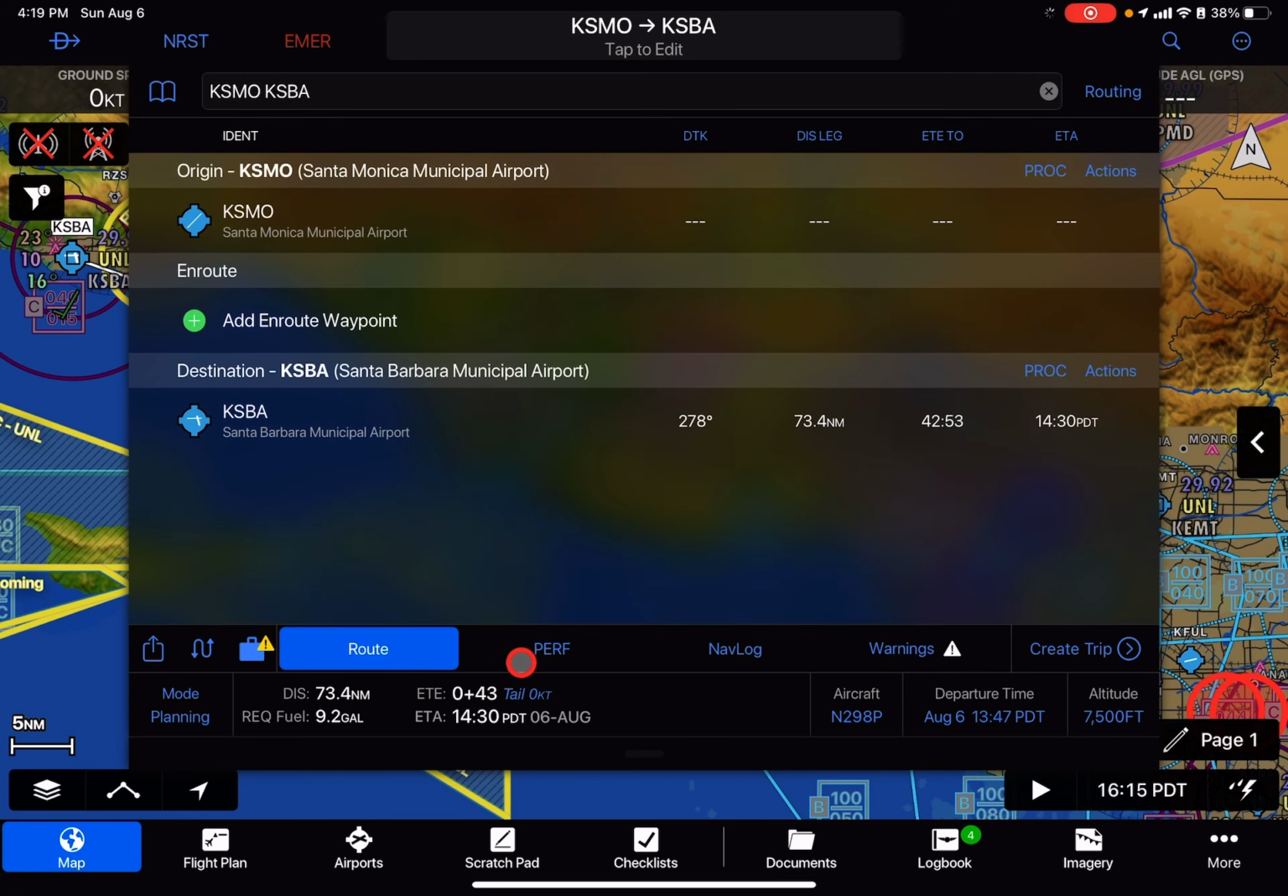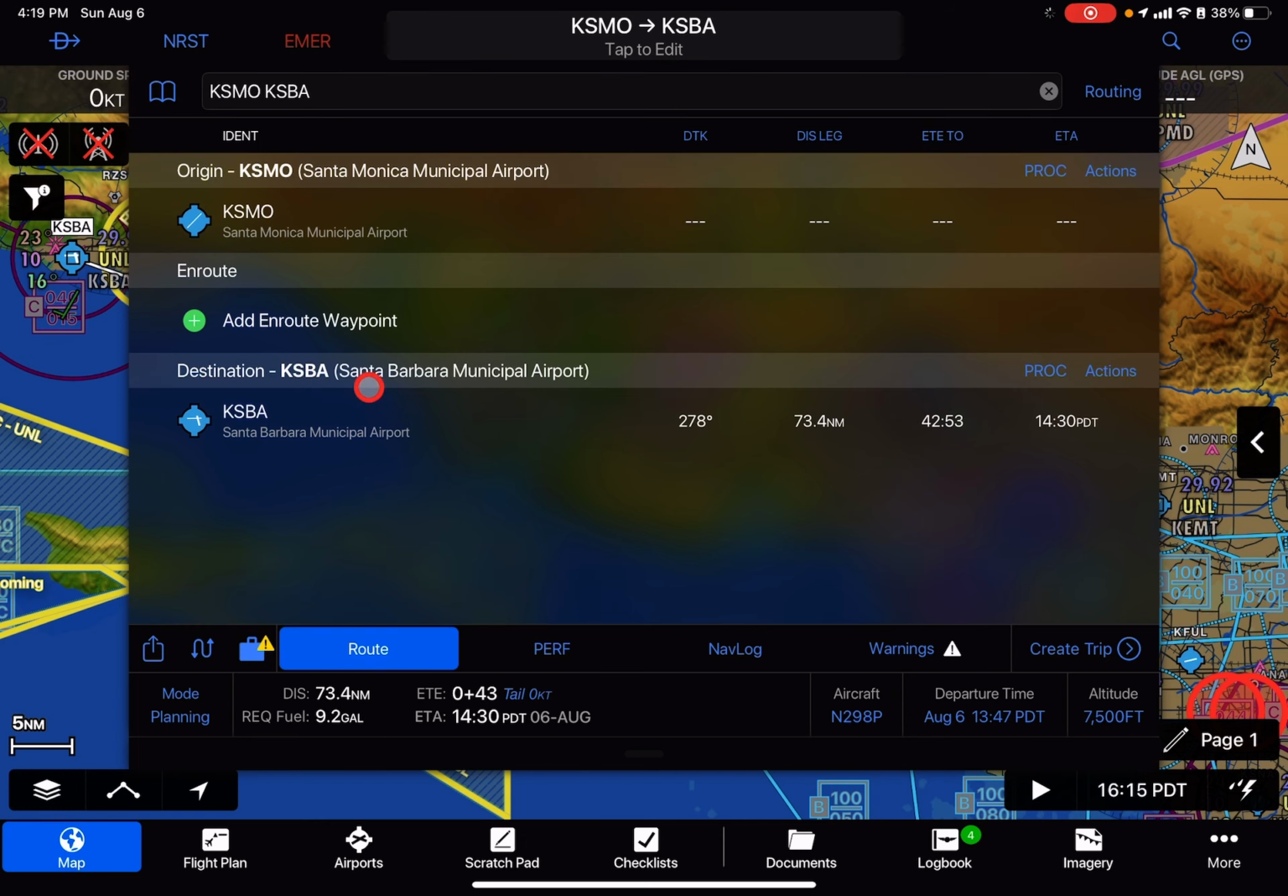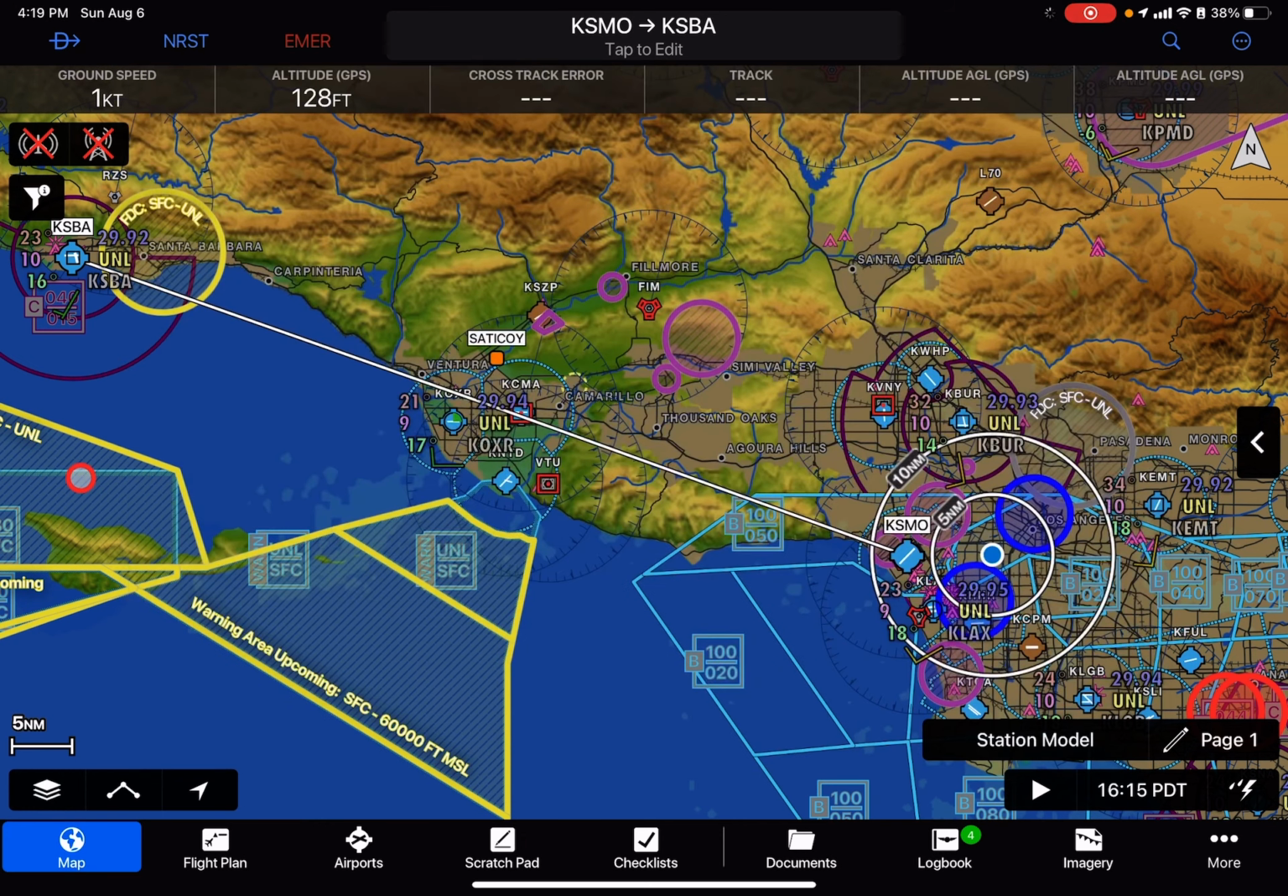You can set up what's the performance you expect to fly on, and it knows things like, oh, maybe we have the wheel fairings removed. Then you can configure that. You configure all of that, easy to do. So let's pretend we have this.